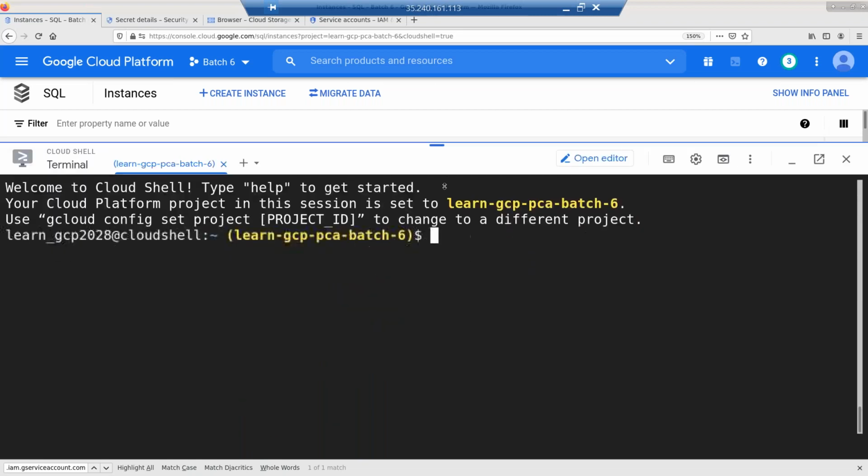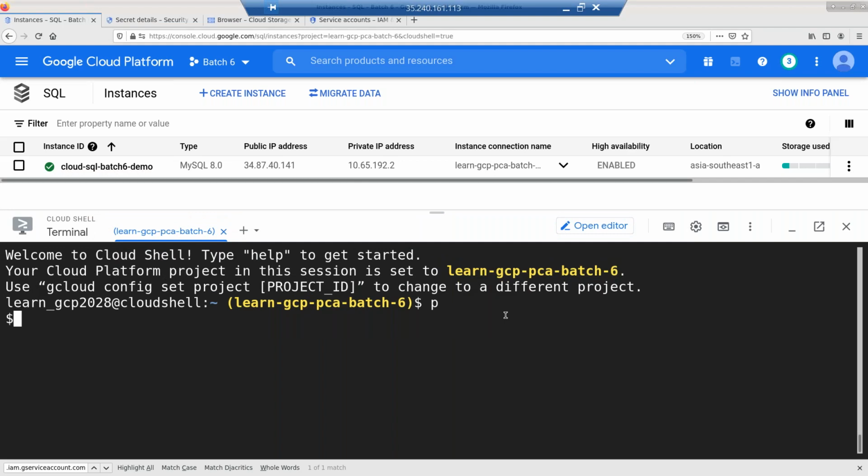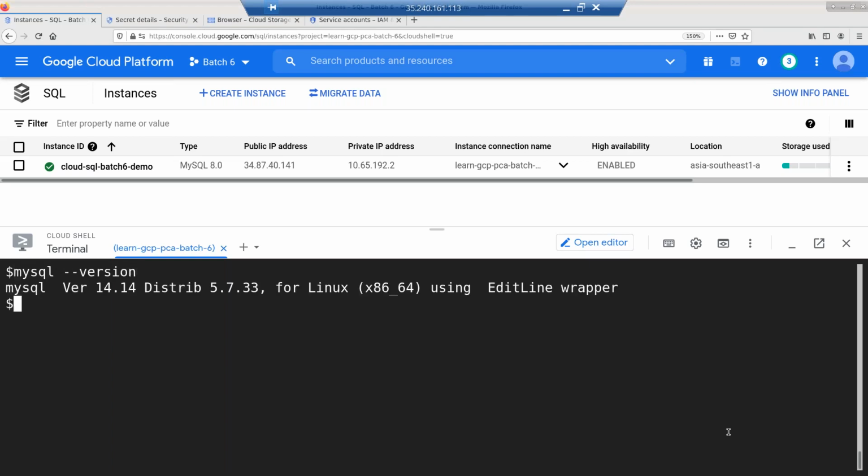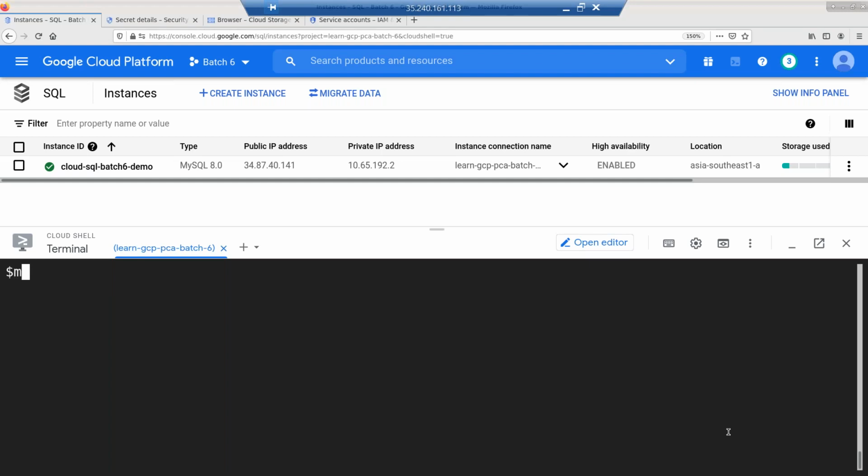Now, I need to connect it, folks. And this is the MySQL instance. The beauty of Cloud Shell is you get the MySQL client by default. You don't need to do anything; this client is already there. Now I'm just going to use this command: mysql, the host name 34.87.40, and the username. The username for a MySQL instance by default is going to be root.